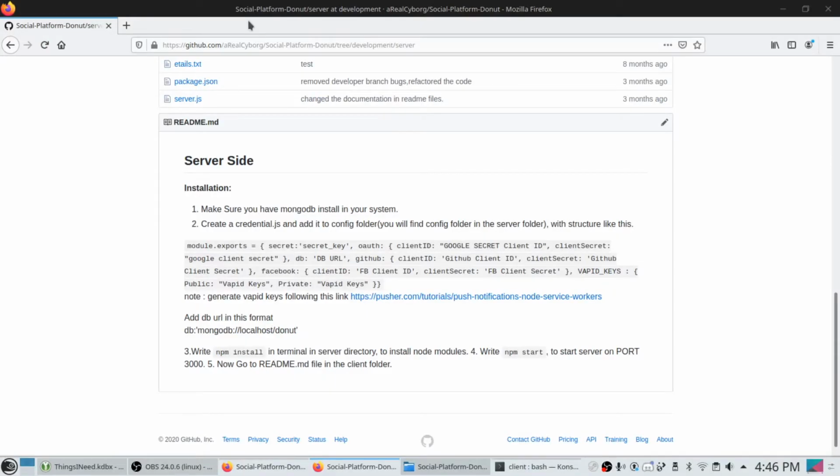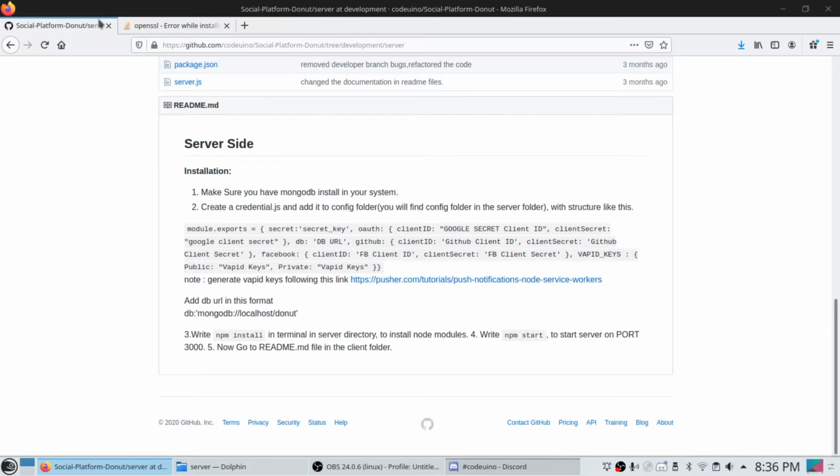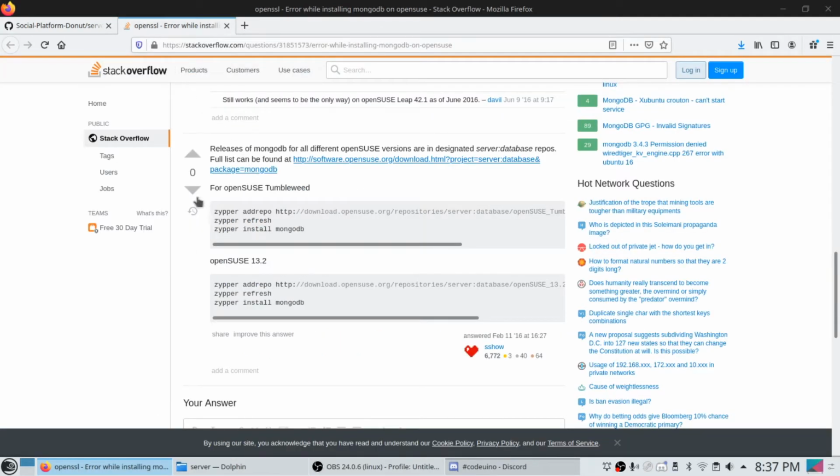Okay, so we're going to need to install MongoDB on our system for the next step, so let's get to that. Now to install MongoDB onto OpenSUSE, it was a bit hard and I do not remember exactly how I did it. Hopefully it's easier for other distributions, but what I did is I found this Stack Overflow website. I'm going to put it in the description, and I copied this command and used it in my console.